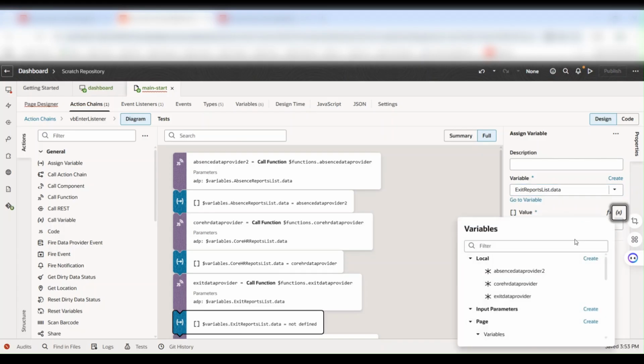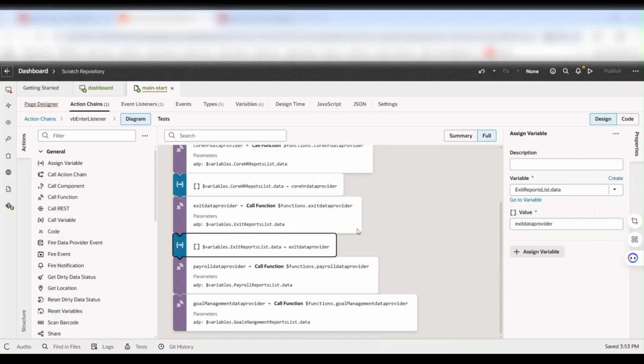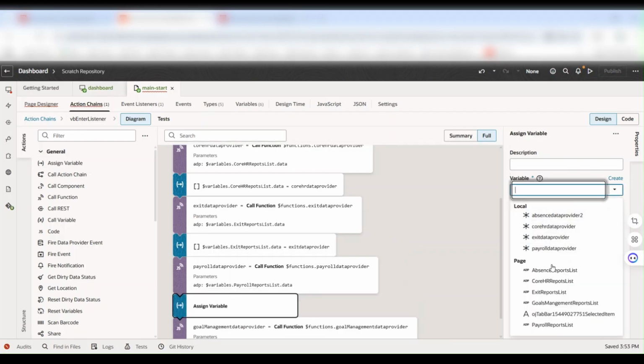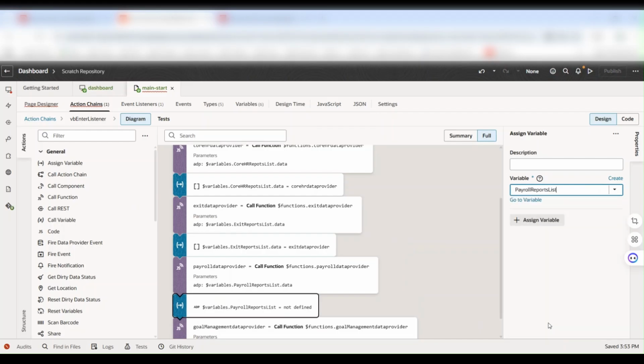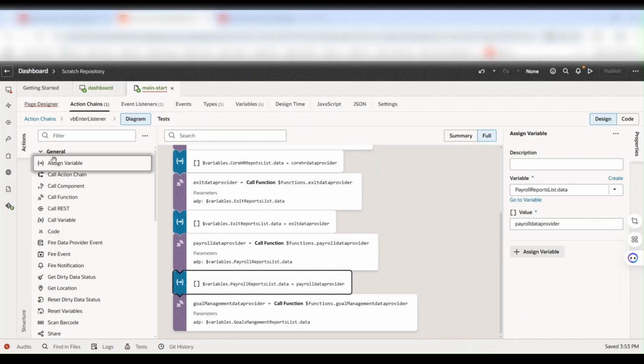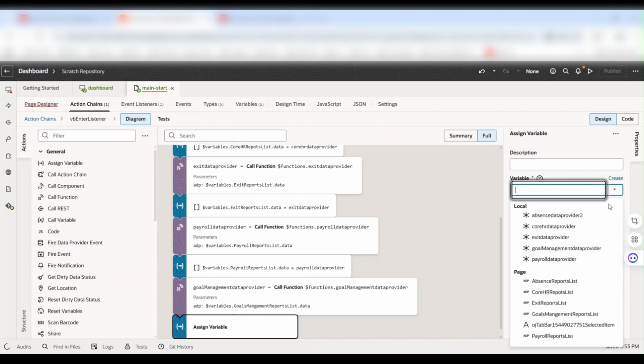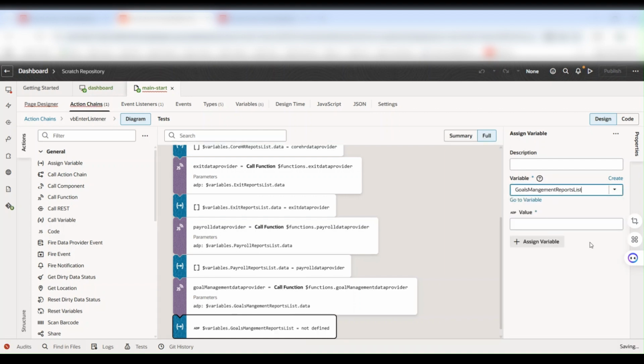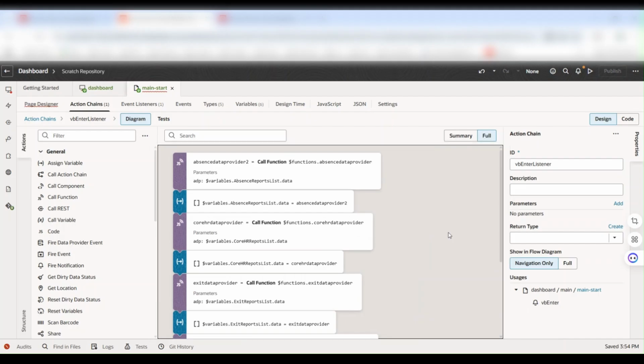Okay, and what I will do here is I will select exit data provider, and we have to do it for the same other two variables. I will select the payroll data provider list and I will select data inside that list, and I will select the payroll data provider, and finally we have the goal management. Let me drag and drop the assign variable. Let me select the goal management report list. Let me select the data and let me select the goal management data provider. So everything got mapped. Okay, now all the variables got assigned, everything is fine.